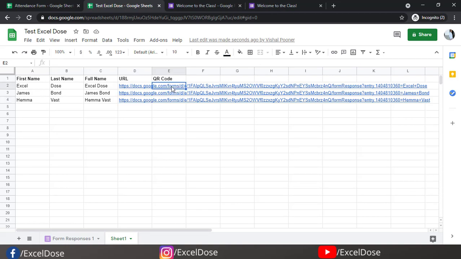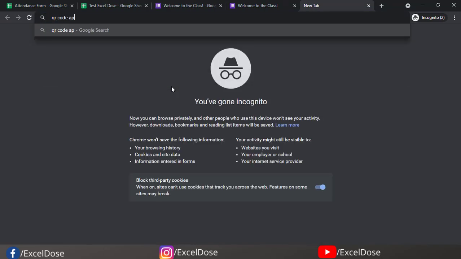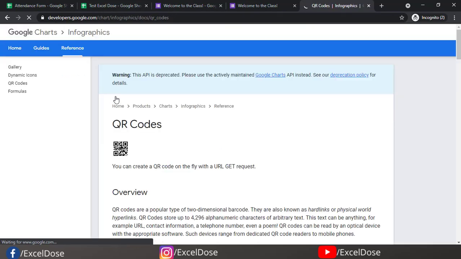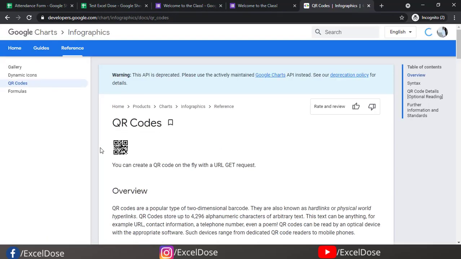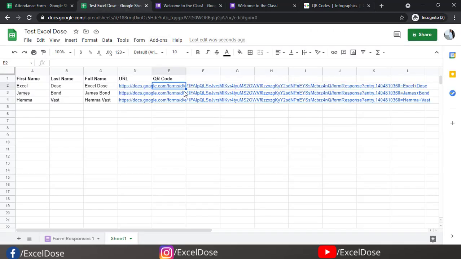For that, we have to type here QR code API in Google. Okay, then simply click the enter button, then you will see this particular URL. I will mention the same URL in the video description, you can copy from there also. Then simply copy this root URL. Okay, then we have to go to the sheet here again. So now I will type that particular URL here.